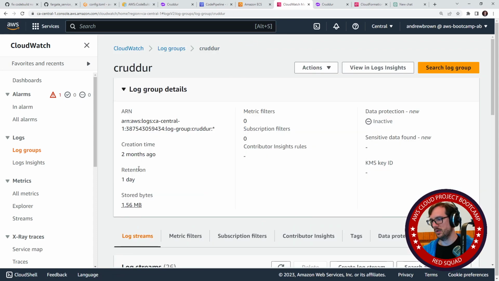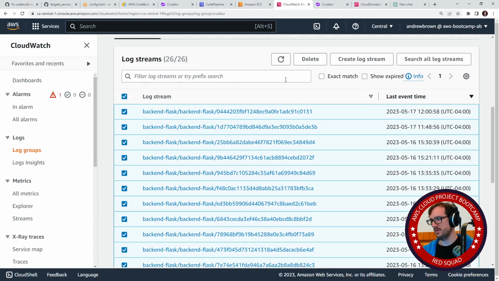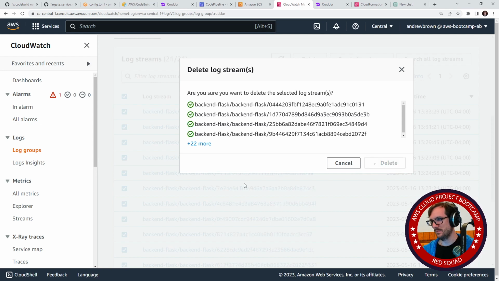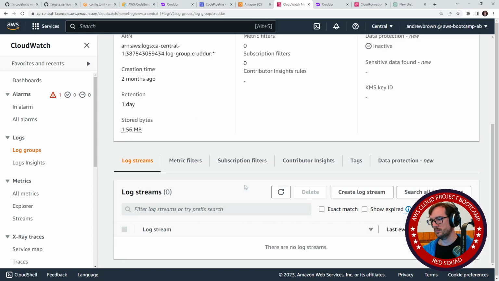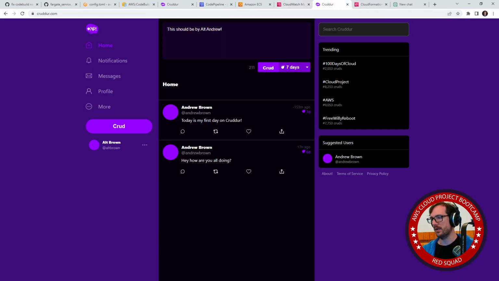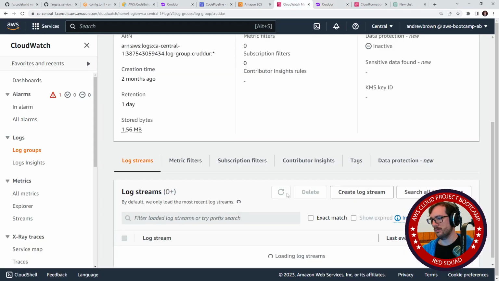So I'm going to go here, and just to make sure that I can see what I'm doing, I'm going to go ahead and delete all these logs. Okay. No, it's called backend Flask. So there's probably a better way for us to name our logs. I'm going to go back here and try this again. I'm going to refresh here.